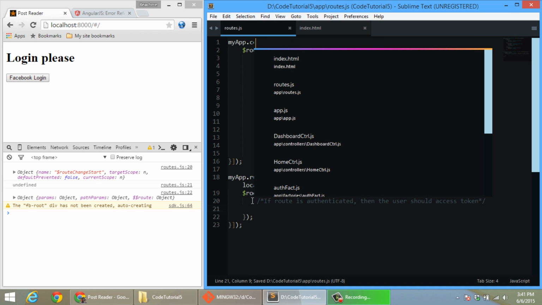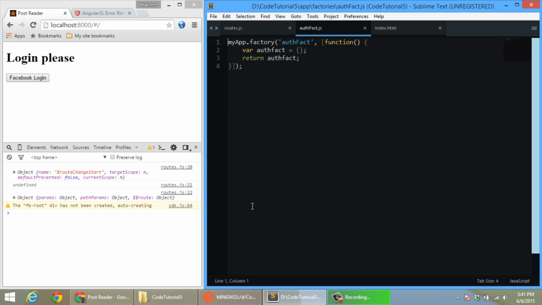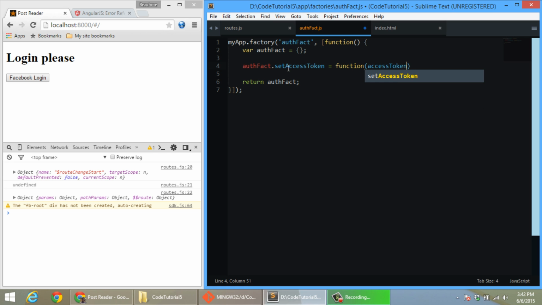So how do we do it? Let's say inside our auth factory we have a method to get the access token as well as set the access token. So first, authFact. I'll change everything so that there are no chances of mistake. Alright, dot setAccessToken equals function. I'll pass the access token.